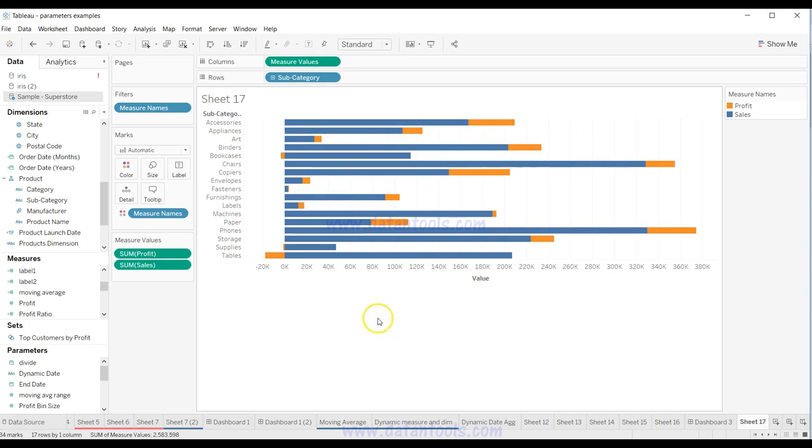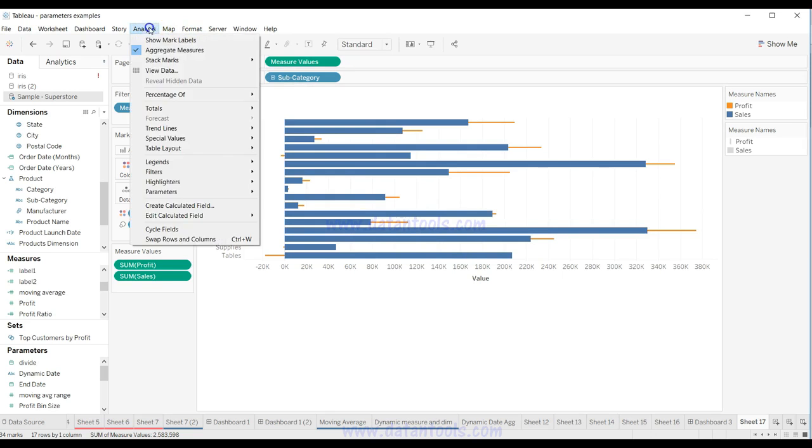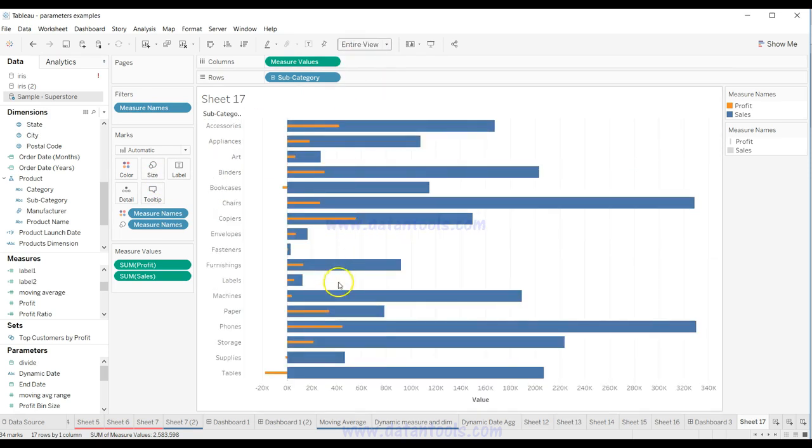Now the thing is, to create a bar inside of a bar chart, I need to duplicate this measure name by pressing the control key. So I'm holding down my control key and dragging the measure name onto size. All right, so once I add the measure name on size, you can see that this has now reduced to a smaller size, but it is still not inside the bar. So what I can do is go into analysis, stack marks off. All right, now you have it. So you can make it to the entire view. This is your entire view.